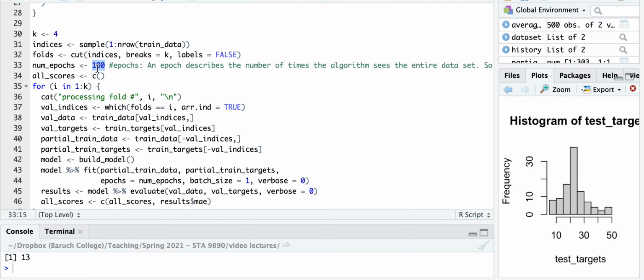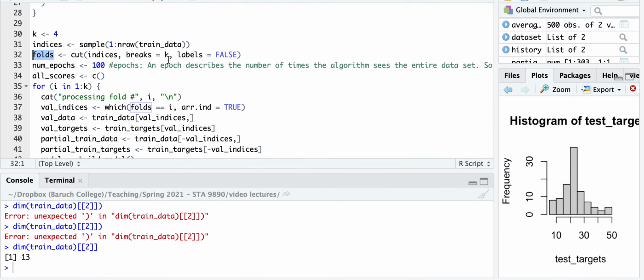Okay. And here we want to use k-fold cross validation to evaluate the network. Here we are shuffling the data. This is a really nice line. What it does is it assigns every data point to a fold. We say k folds.